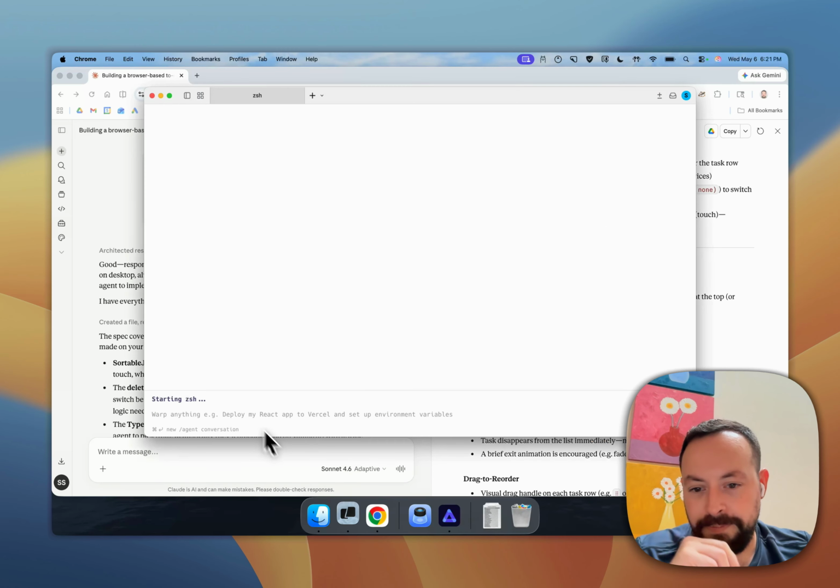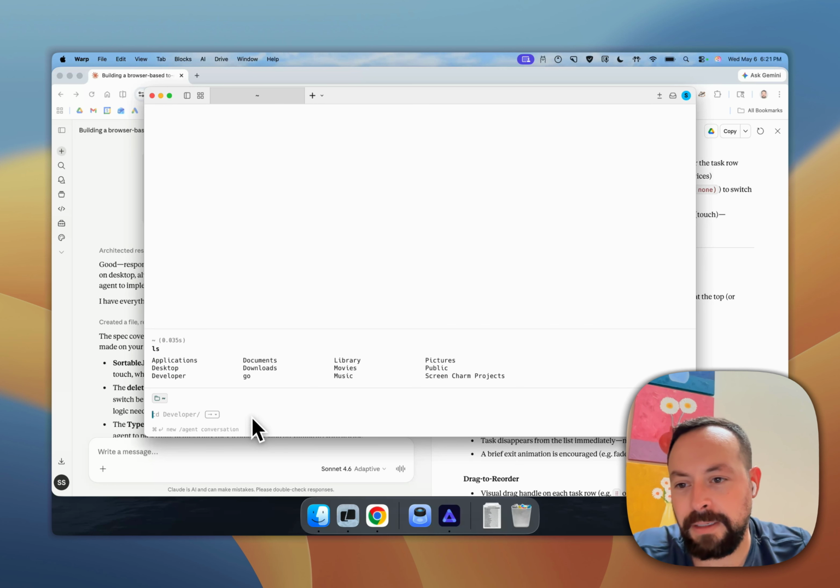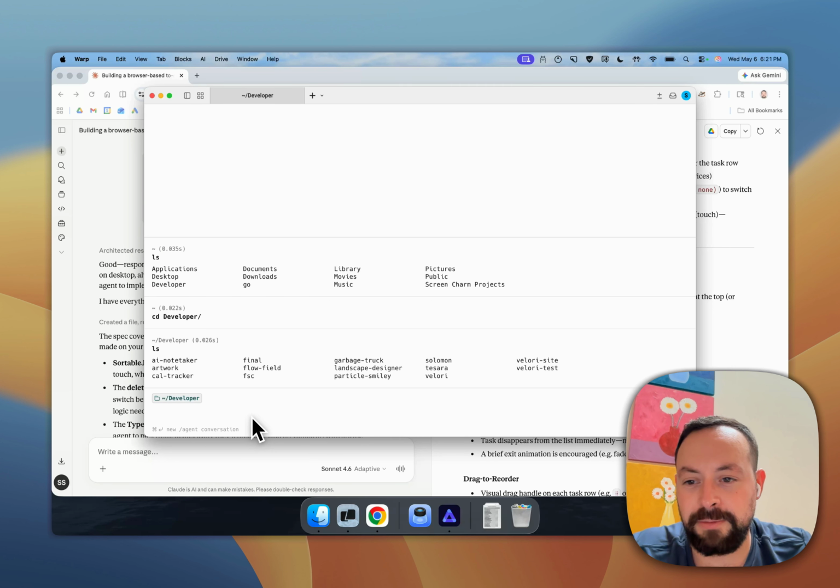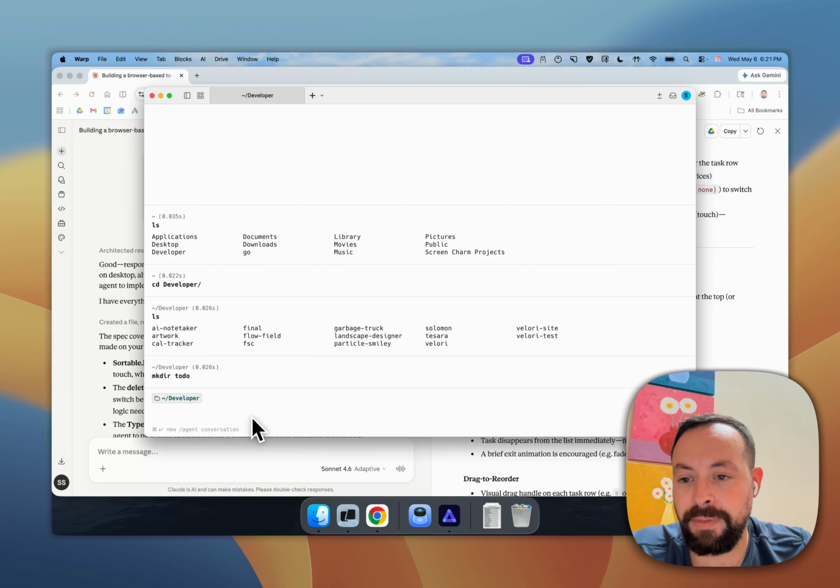So I'm going to open Warp. ls, where am I? Home directory, cd developer. Remember, that's change directory. ls lists what's in there. These are all my projects. And I'm going to make a new directory for this, a new project. So mkdir, and this is going to be called todo.